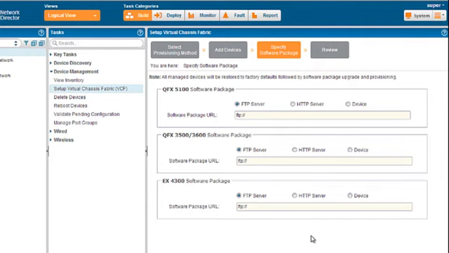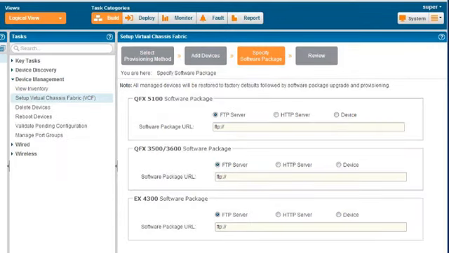Use the Specify Software Package page to configure the automatic software upgrade feature. This feature automatically installs the software version you specify in devices that join the VCF. You specify one software package for each device model you added to the VCF. You can store the software packages on an FTP or HTTP server or on the device. Select where the software package is stored, then enter the path to it.